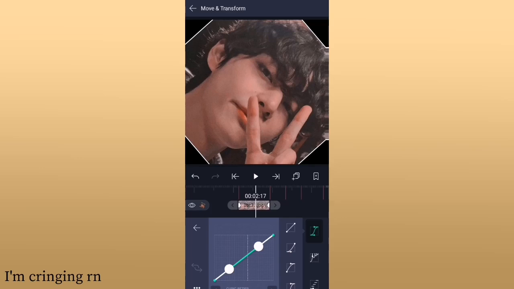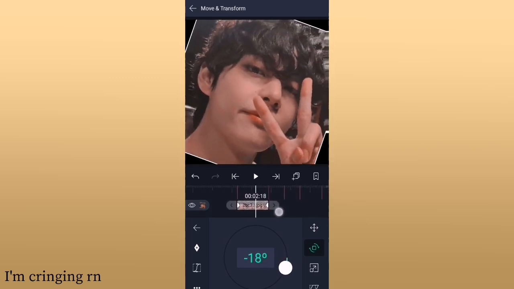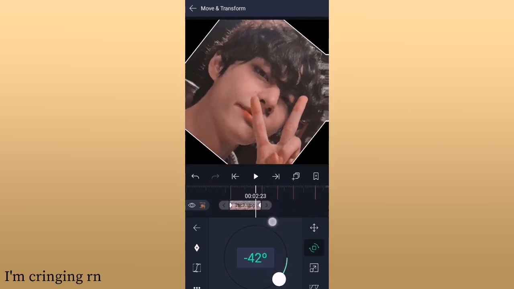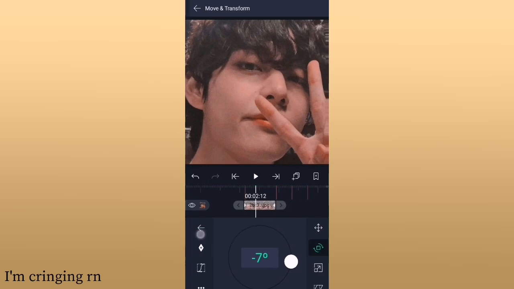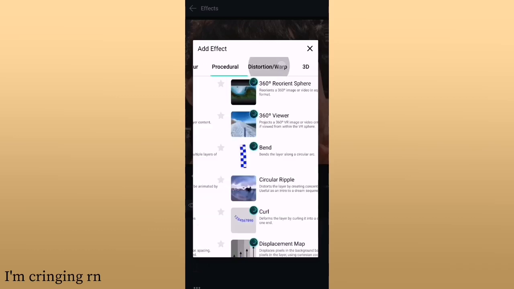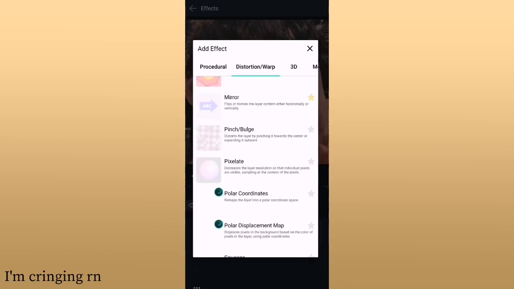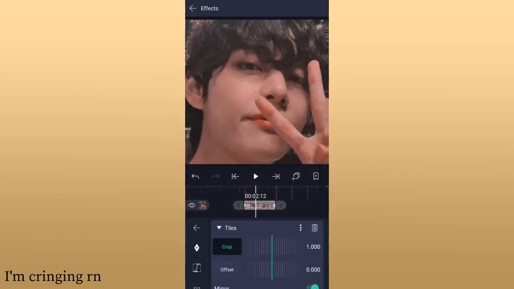And the graph we're gonna use, if we're going to connect another transition on the next picture, is this. Okay, so this is it. Of course we will add tiles into it, an effect called tiles. Tiles will be found in the distortion/warp section. Add tiles and press mirror.